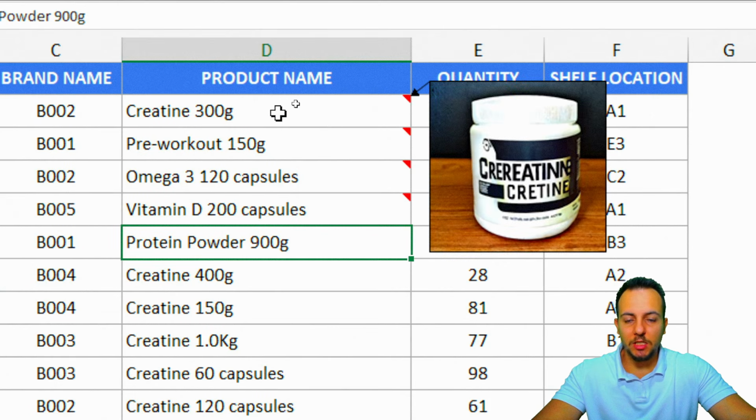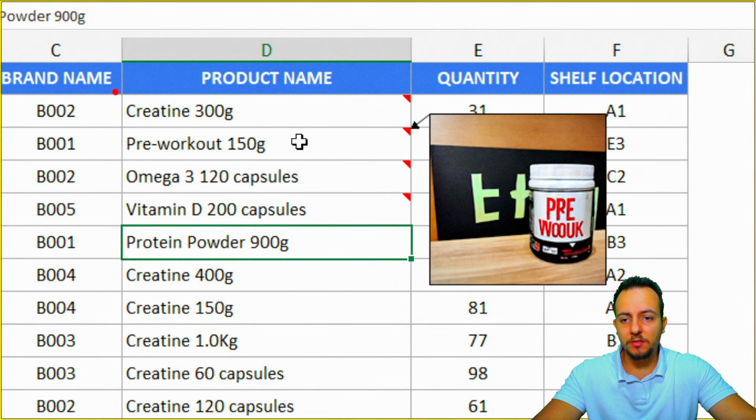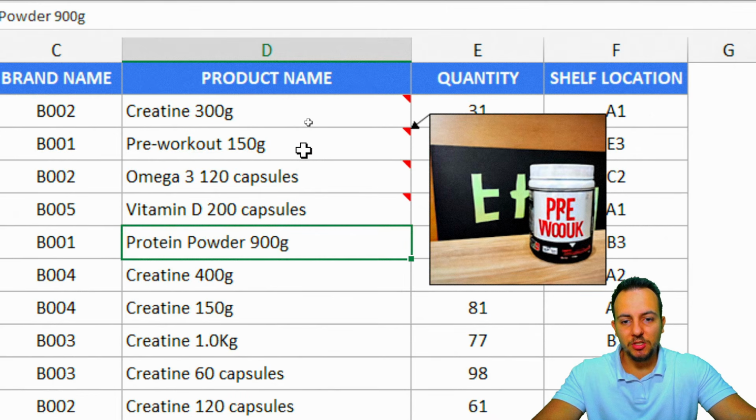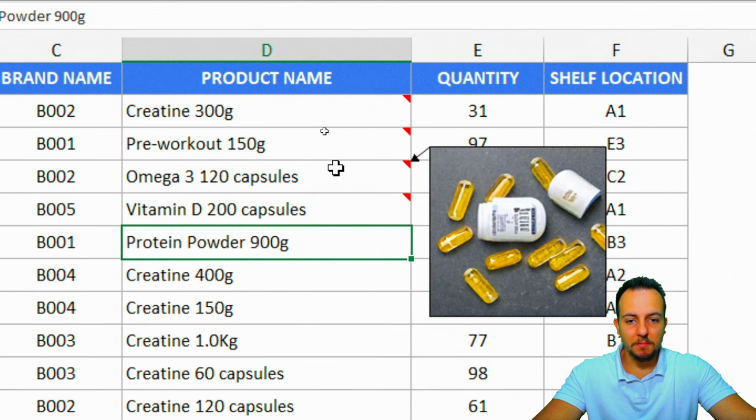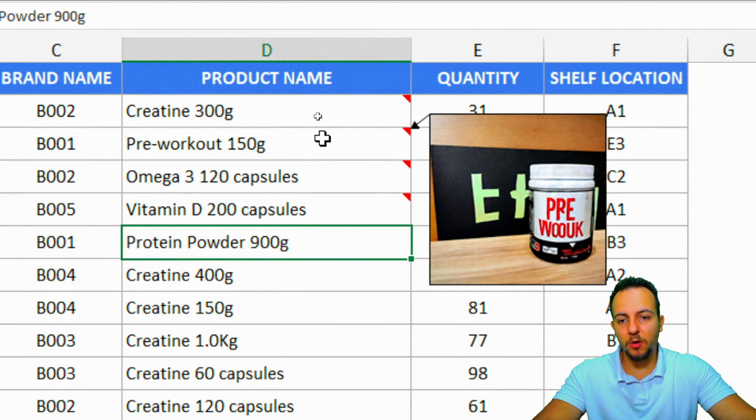Here in column D where I have the product name, instead of only using the product name itself, I actually want to display an image whenever I hover with the mouse over a cell, as you guys can see right now here on the screen. That way I can make my spreadsheet a little bit more interactive and dynamic. I think it's a much better way to display the data.